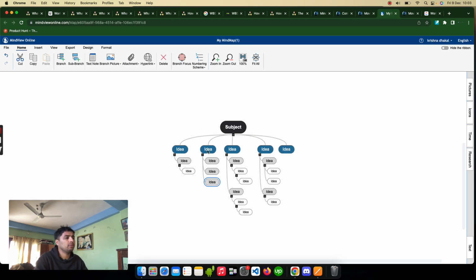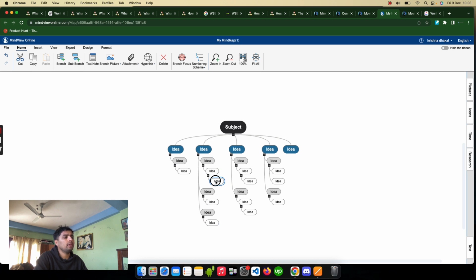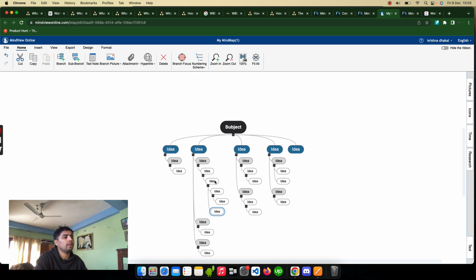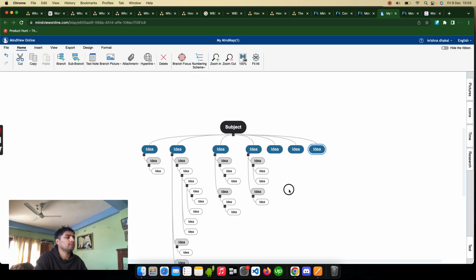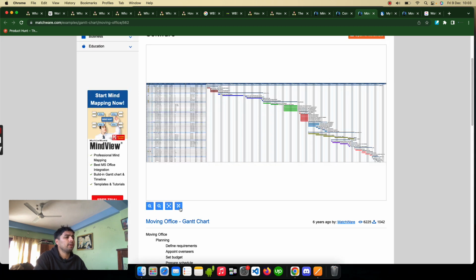For example, if I want to have sub ideas, and even sub ideas under those, then it can go like that. If I have to add more ideas in this panel, then you can do like this. Okay, it's simple. It's a WBS and it's given by MindView. It's an online web platform. You can try this. You can even look into the Gantt chart and WBS dictionary.